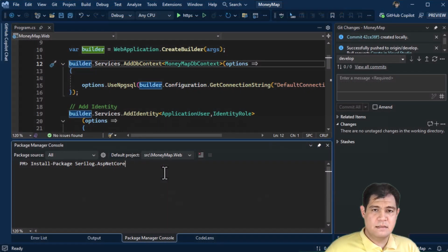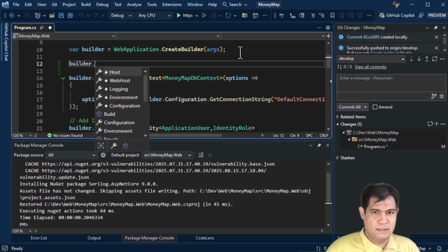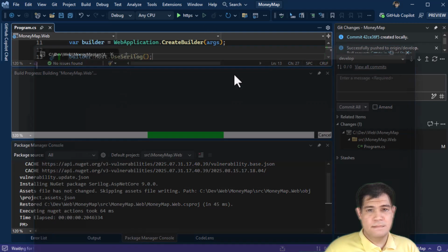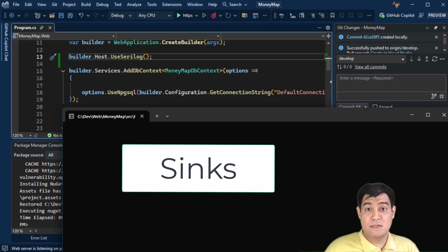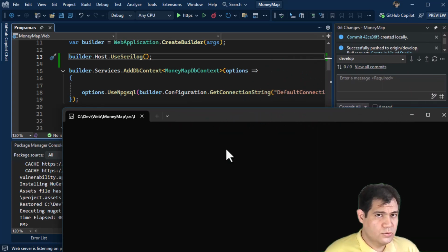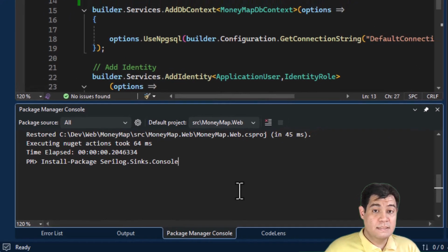First, let's install Serilog for ASP.NET Core and use that as builder host. And with that, we started using Serilog instead of the default logging system. But right now, we don't see any logs here. That's because we need sinks. Serilog has the logs, but doesn't know where to send them. To solve that, let's install Serilog sinks for console.